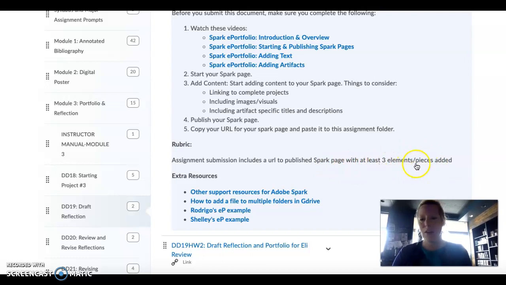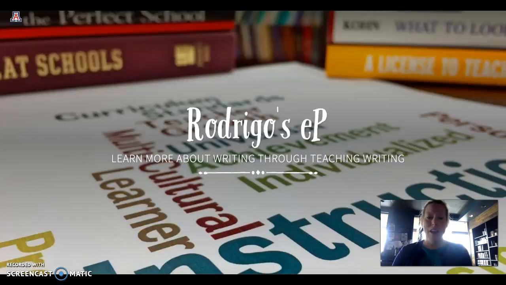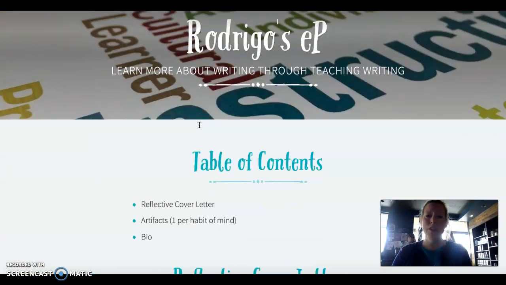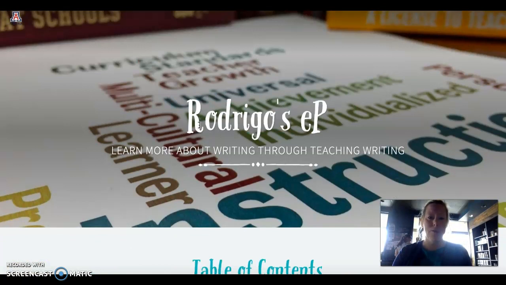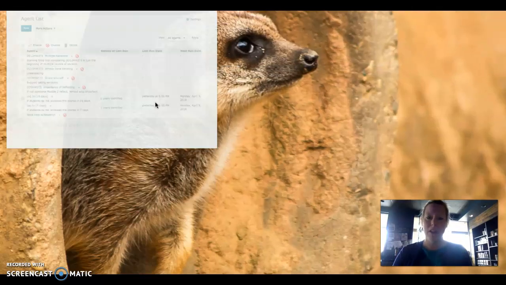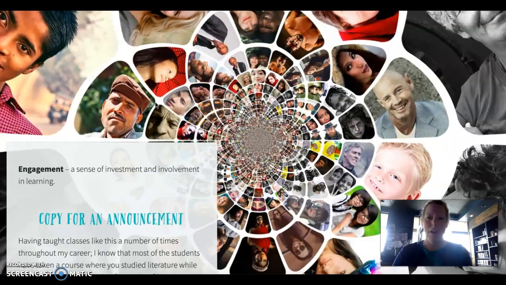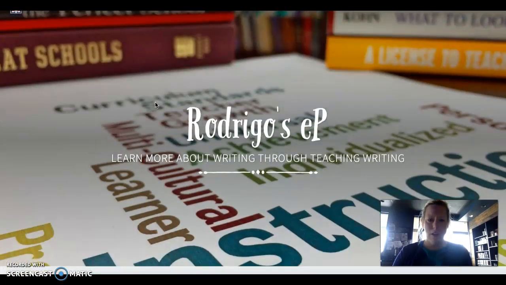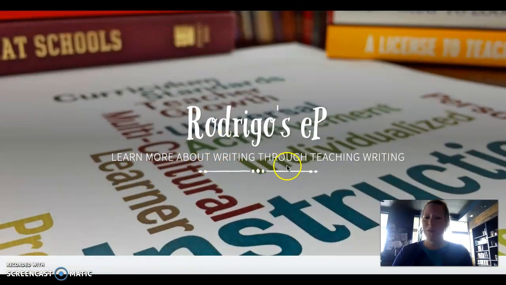These can be whichever pieces you decide to include to show your writing. I will direct you to this Rodrigo's ePortfolio example. This is put together by one of our writing program directors in the program, and it's an example to show you what a Spark page might look like. In this one, she's talking about learning more about writing and the teaching of writing.